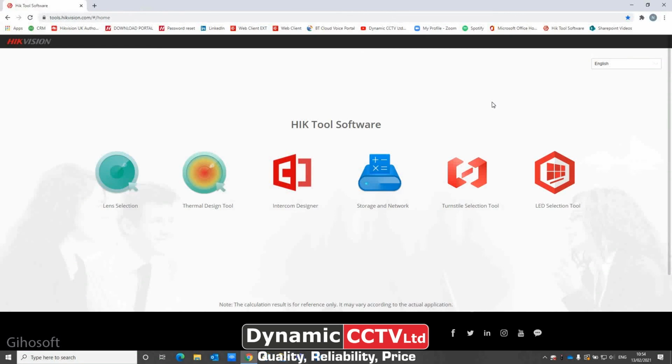Close those. So that's just a quick look at the Hikvision tool software that's now available as online tools. Instead of needing to download the actual software, you can simply go to the URL and be able to do that within any web browser. And you don't need to actually download the software onto your PC. So it makes it a lot easier for installers to be able to put together systems, to put together designs, and also meet the requirements from their clients.